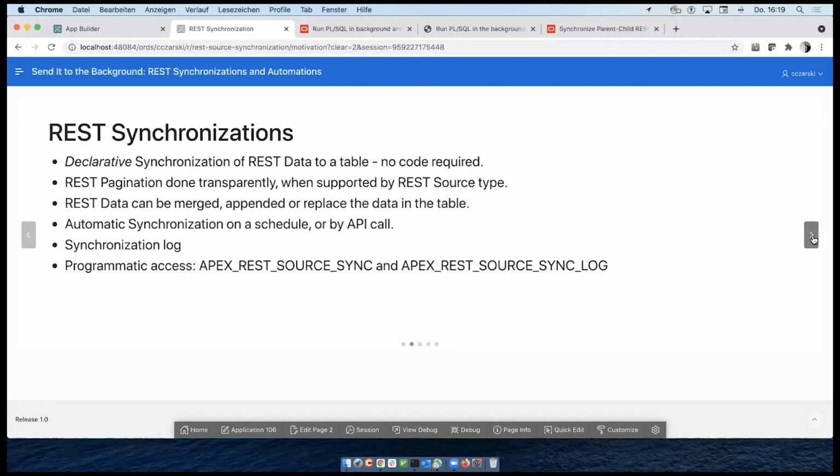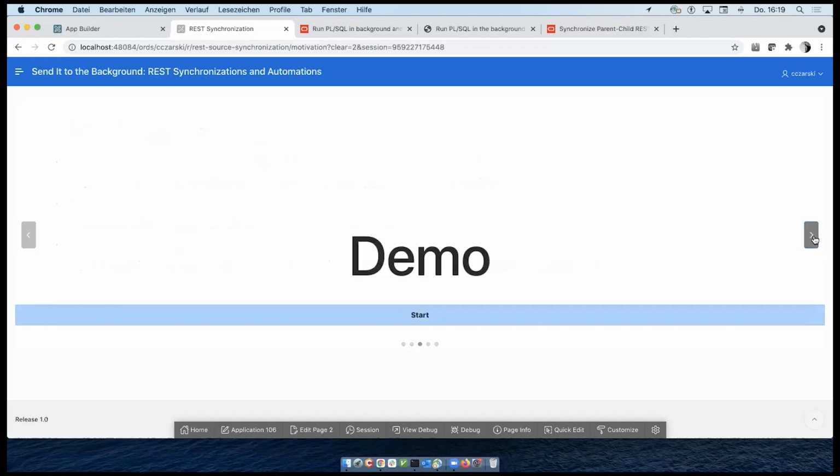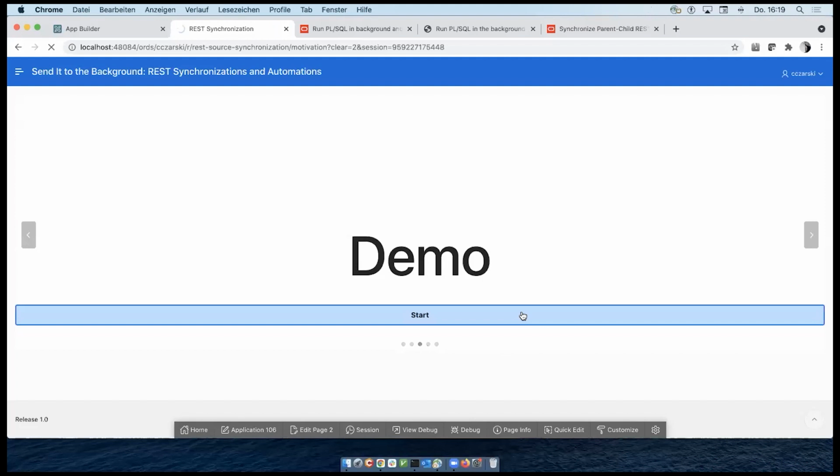We want to have the pagination done transparently. We want to support typical requirements like merge based on a primary key. We want to replace the content in our local table or simply append. We want to have it, as I was saying, on schedule, but we also might want to have it right now based on an API call. We log it, and all these typical things, which are actually not so hard to implement, but if you want to do it over and over again, it becomes boring and error prone. And so actually Apex should do that for us. And that's actually something which the REST source synchronizations in 20.2 provide to us, right?